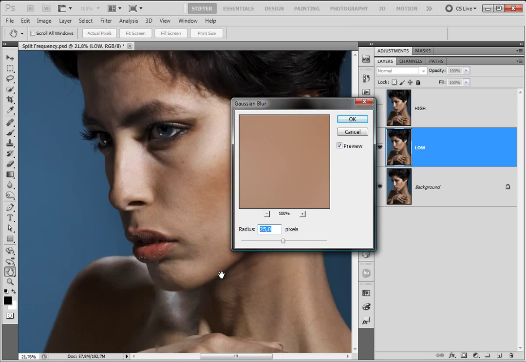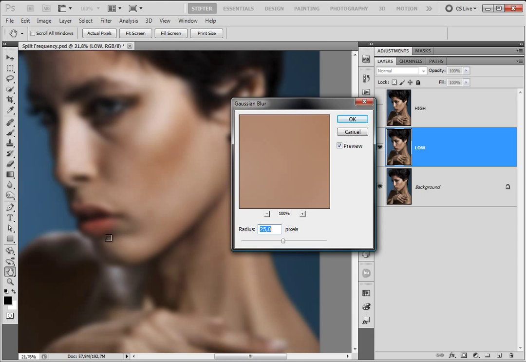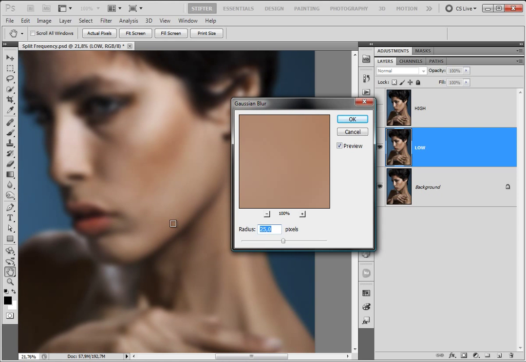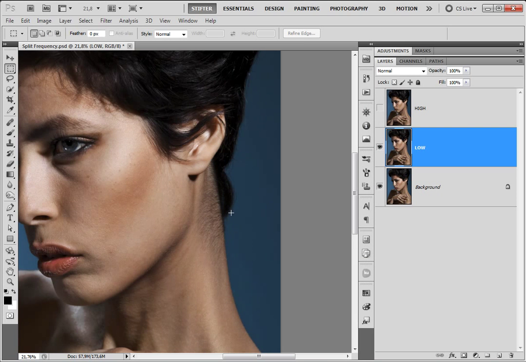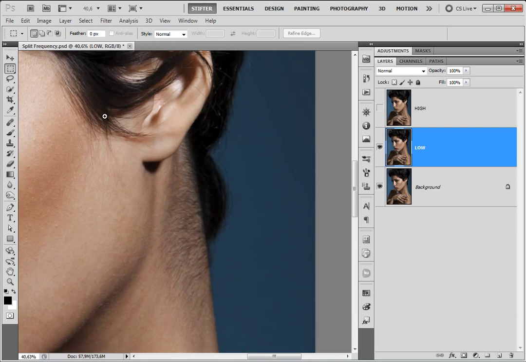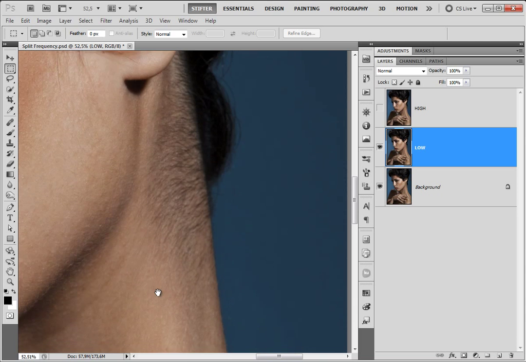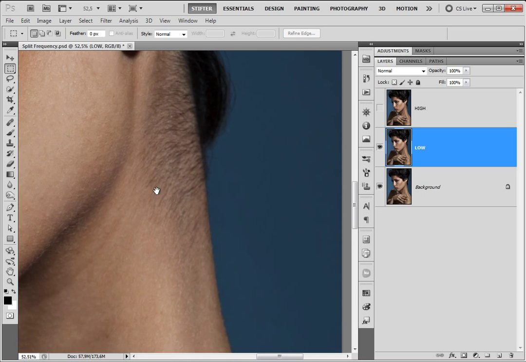Now what I'm looking for here is just blurring the image to the point that I don't see all the small detail. So anything that I want to maintain in the low frequency layer, it's going to happen here. Now before I really commit to this and click OK, I forgot to mention why I am doing this. Well, what I'm looking for is, on the side of her neck here, I have some hair that I would like to remove, but I would like to maintain the shape of the neck, all the shadows and highlights.